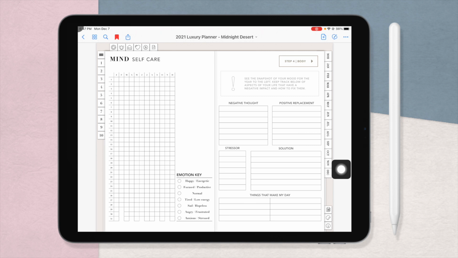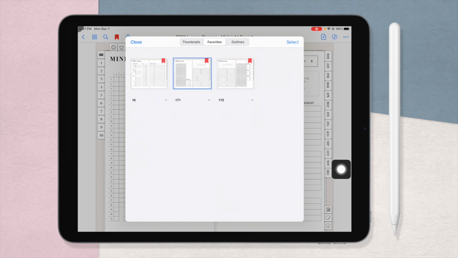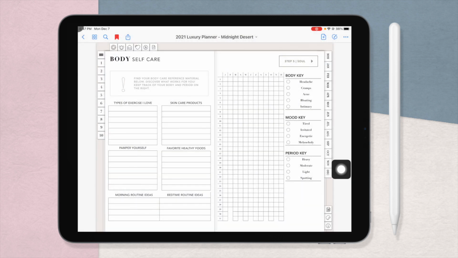And so I keep that bookmarked. You can bookmark it on the page, or you can bookmark it in the gallery when you open up the gallery. The other one that I have, just so that you guys know, is the body self-care, where you can keep track of your period and your mood and how your body's feeling. It just helps you keep track of your health and what's affecting your health and how you can prepare for that in the future.